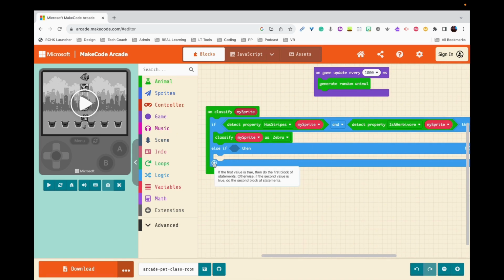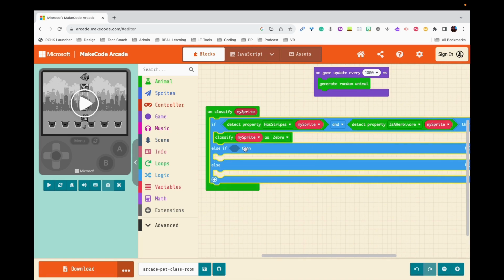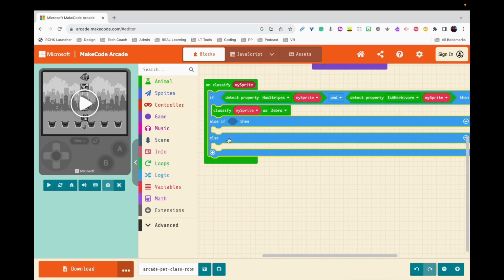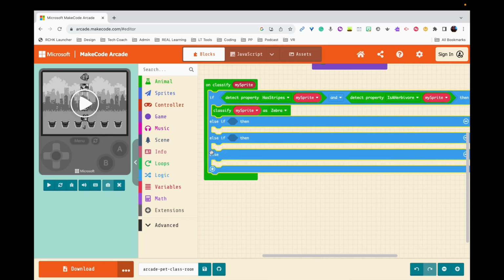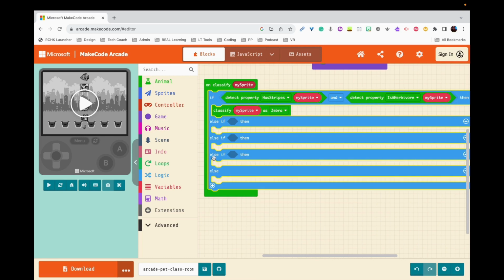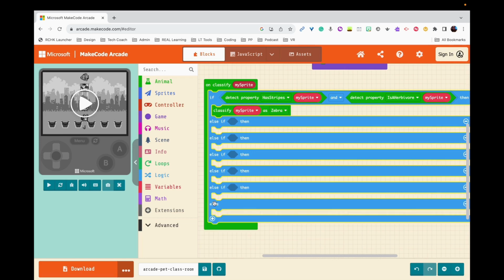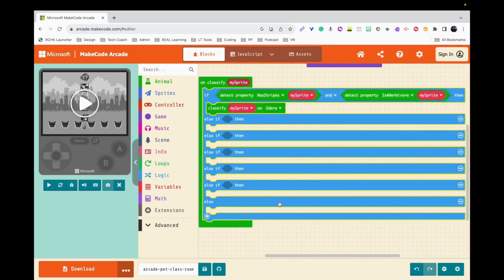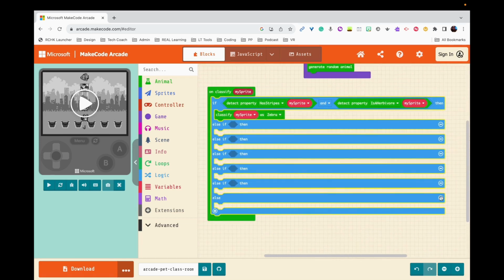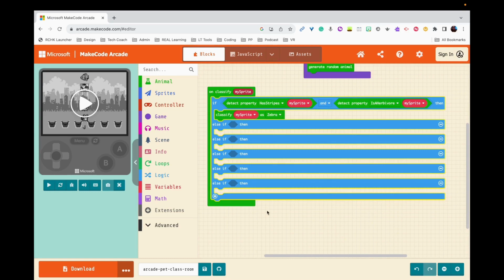I click the plus icon here. I'm going to keep clicking because you'll notice that every time you click, the last one doesn't allow you to give a condition, but I want each one to have a condition. We have six animals, so I'm going to make sure we have six else if condition then slots. So we have 1, 2, 3, 4, 5, 6, and I'm going to click the minus icon on the bottom, just to make sure we have everything here.